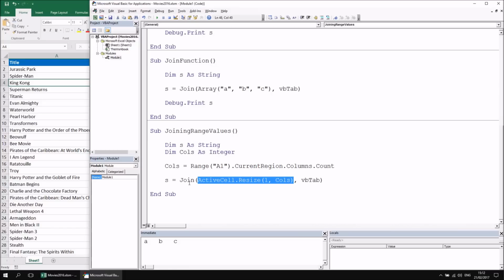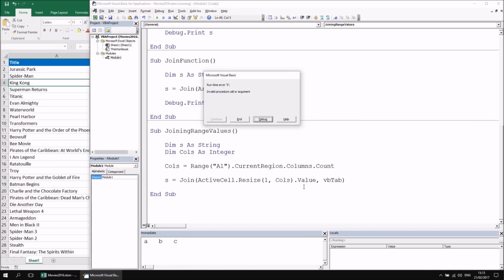The join function requires an array with one single dimension, and when you refer to a range of cells like this, either just as a reference to the cells or even just to the value of those cells, then what happens in that case is it creates a two-dimensional array, and the join function simply can't accept a two-dimensional array. Let's see if I can demonstrate that in a little tiny bit more detail, and as well as that, show you the solution to that particular problem.